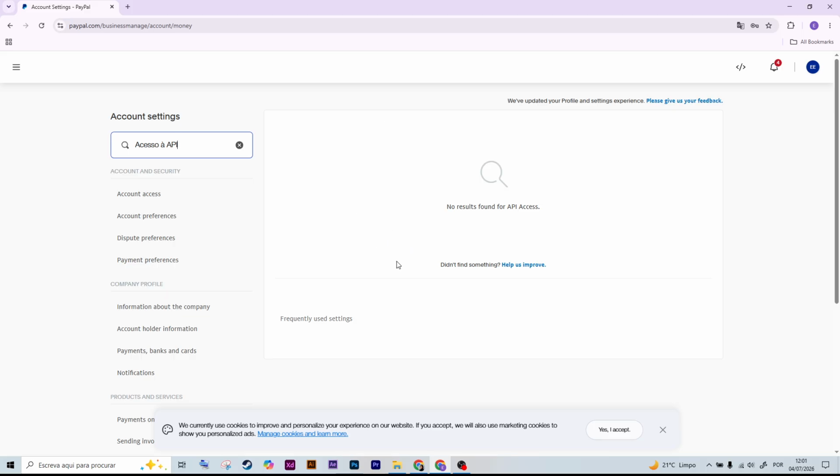Now test the integration using PayPal's sandbox environment to verify that refunds are processed correctly before using it in production. Finally, switch your application to the live environment and monitor refund activity from the Activity section of your PayPal business account. And that's it. You've successfully learned how to configure automated refund processing in a PayPal business account.